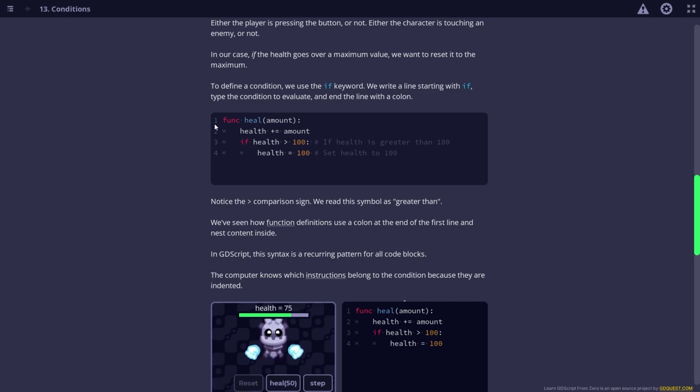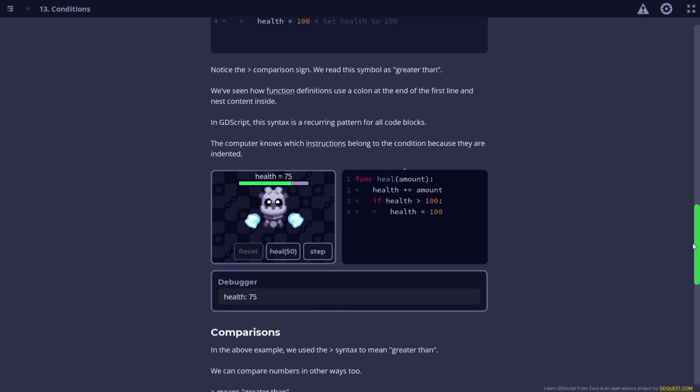So we've got func heal amount, health plus equals amount, okay? So if health is greater than 100, we're going to reset health back to 100, all right? So even if it goes up to a bajillion, we'll just say, nah, you're 100, bro. You don't go anywhere past that.